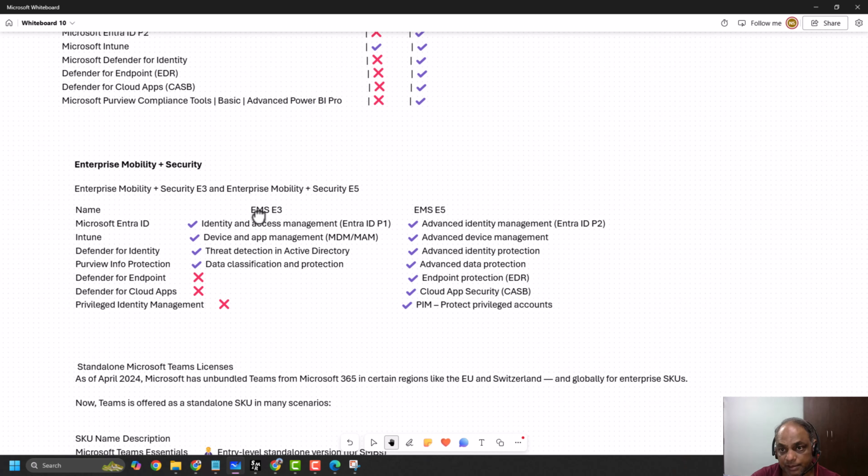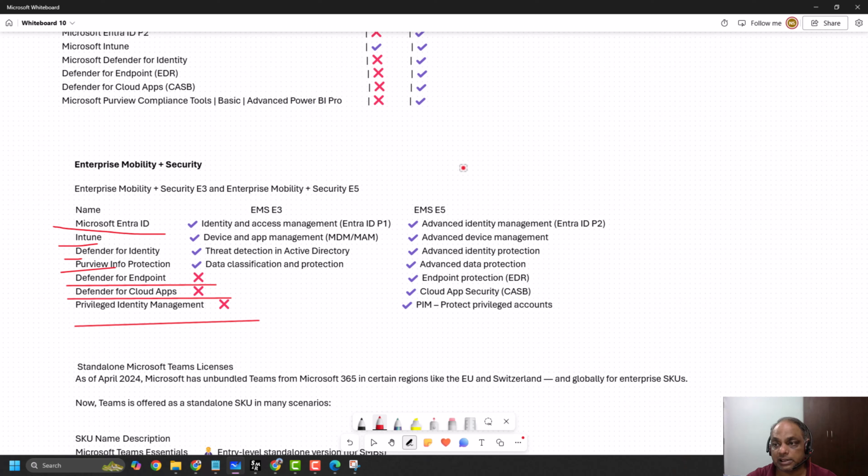The plan one is EMS E3, which is Enterprise Mobility Plus Security E3. What it provides you is identity and access management, Intune, Defender for identity, Purview info protection. Defender for endpoint, it does not provide, like the Defender application to be installed on your devices, it does not give you. Defender for cloud apps, privileged identity management, these are not included, but these are included in E5 plan, and it gives you Entra ID P1, it gives you MDM and MAM, which is Microsoft Intune, threat detection in Active Directory, data classification and protection in Purview.